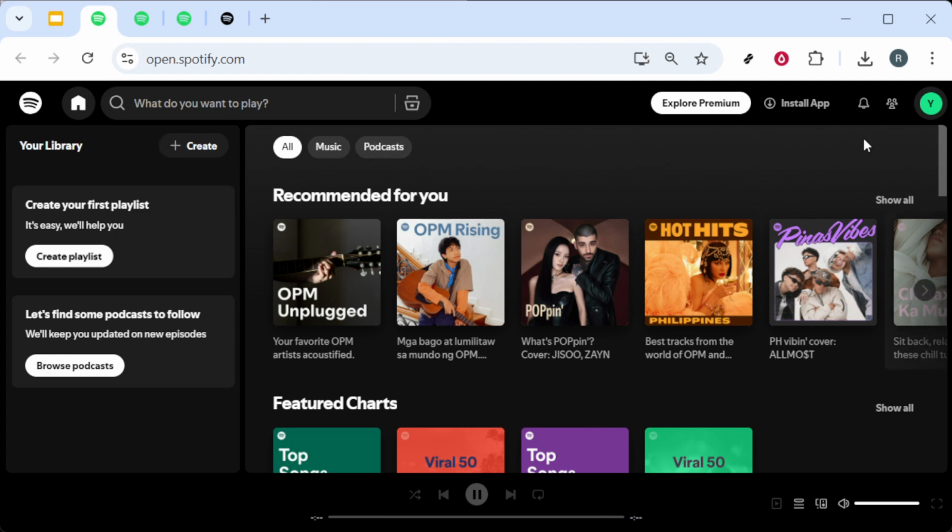If you're not signed in yet, you'll see the option to log in. Enter your email or username, then click Continue. If you're prompted, select Login with a password, type in your password, and click Log In. Make sure you're logging into the account you want to upgrade, especially if you manage multiple accounts or share a device. Once you're in the web player, look for the Explore Premium button and click it.